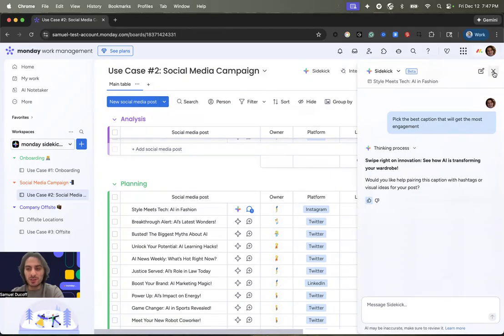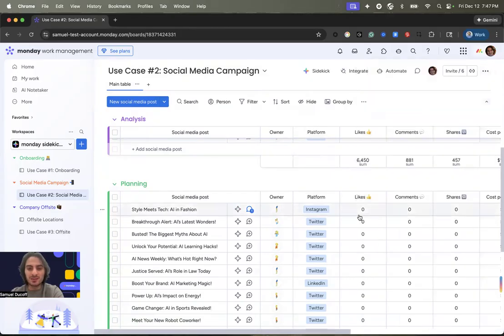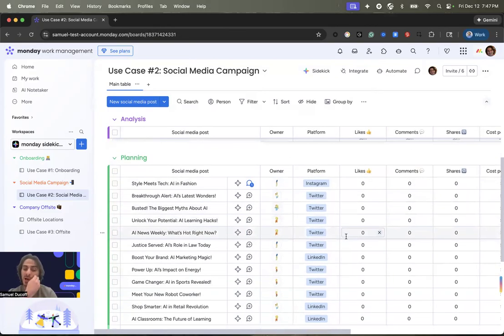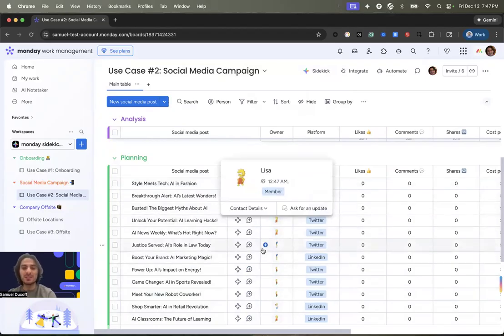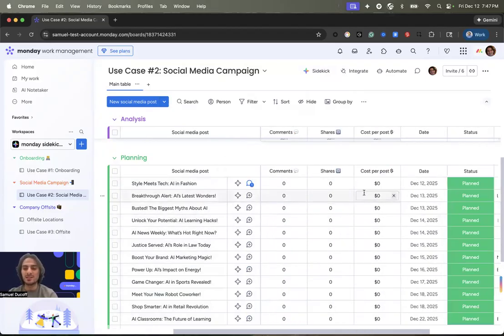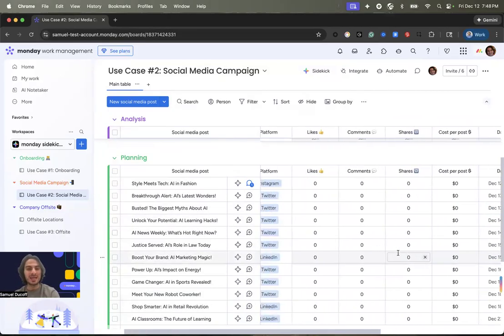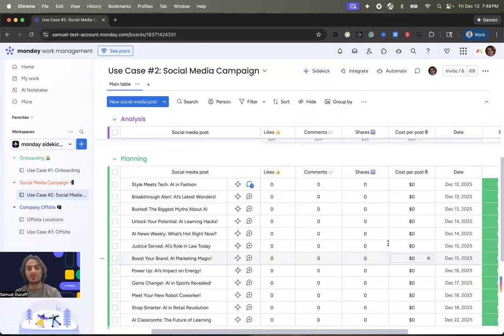Now, another really cool thing about Sidekick is it can really detect issues. Let's say that we want to make sure there's no bottlenecks or delays in our planning group, and we want to make sure that the work is distributed pretty evenly, or that the dates aren't too close together, or really anything that could impede our social media campaigns. Sidekick is great for that as well.